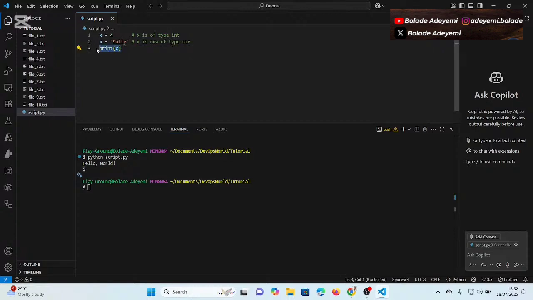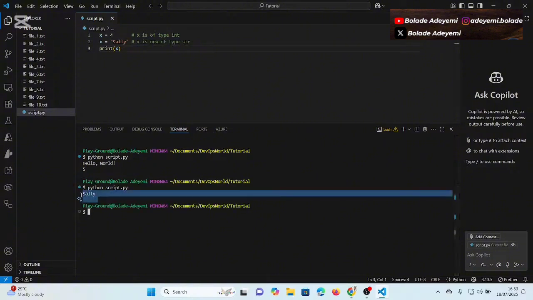You now say print x. If we want to print x, let me type it again. Print x. Now look at what happens when we print x. It's supposed to assume the last value, which is the string. Did you see? Sally. So no matter the data type you have set earlier, Python can change to the latest data type. Python assumes the last data type you set.